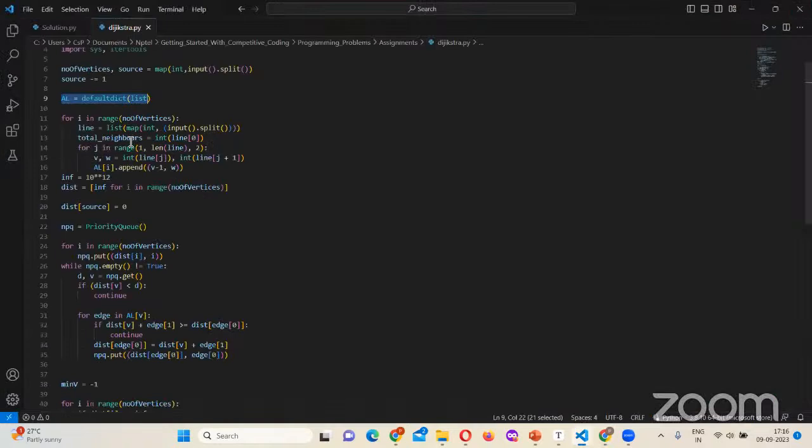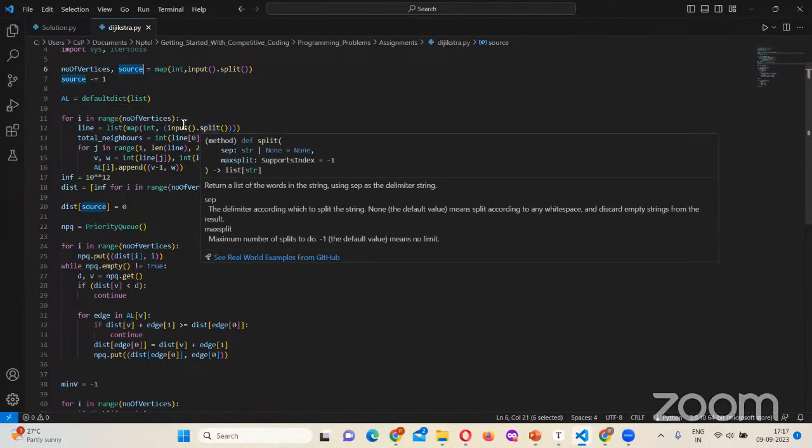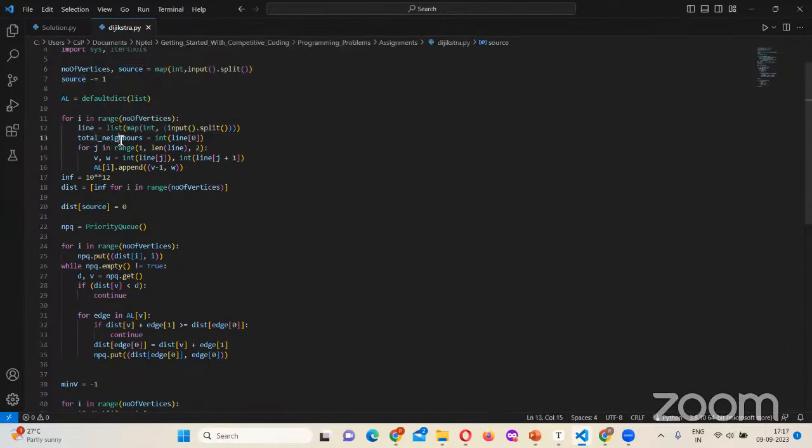So what we are doing here is taking the input: we get the number of vertices, we get the source, and now we read each line. We take the total number of neighbors, which is the first input. Then we take the destination and the weight as the second and third for each of those neighbors. The next step is populating distance with some insanely high number so that we can build our priority queue. We set the distance for the source itself as 0, because it's the source.